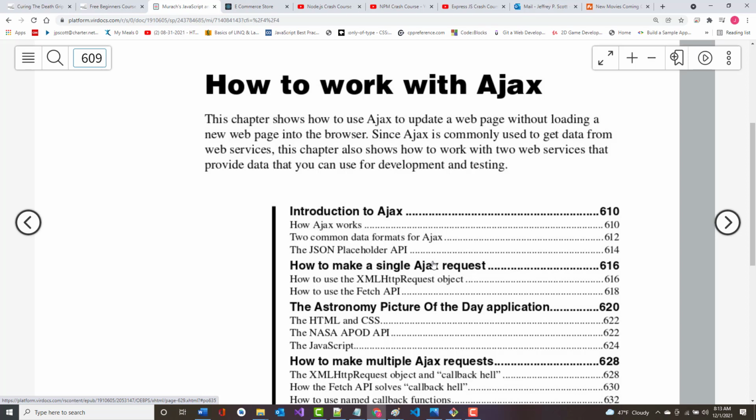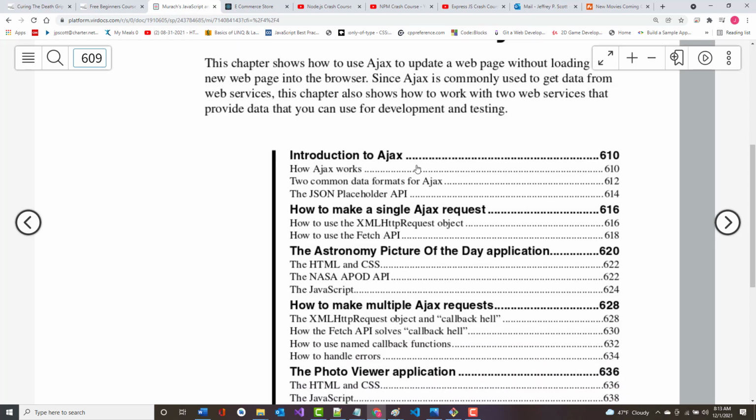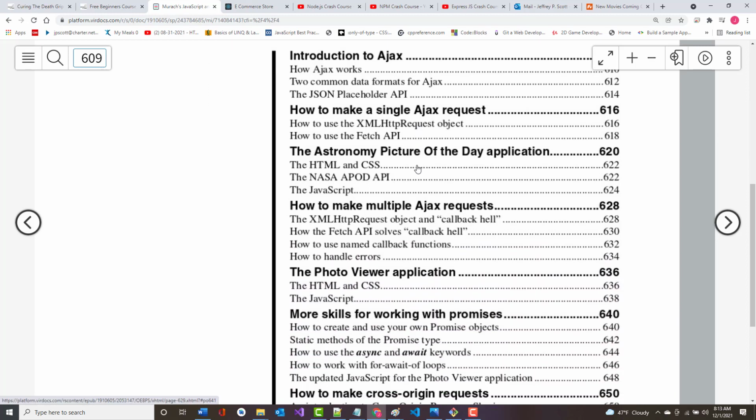All right. So it says this chapter also shows how to use 2 web services that provide the data that you can use for development and testing. Now, the examples that are in the chapter work. There is absolutely nothing wrong with them.